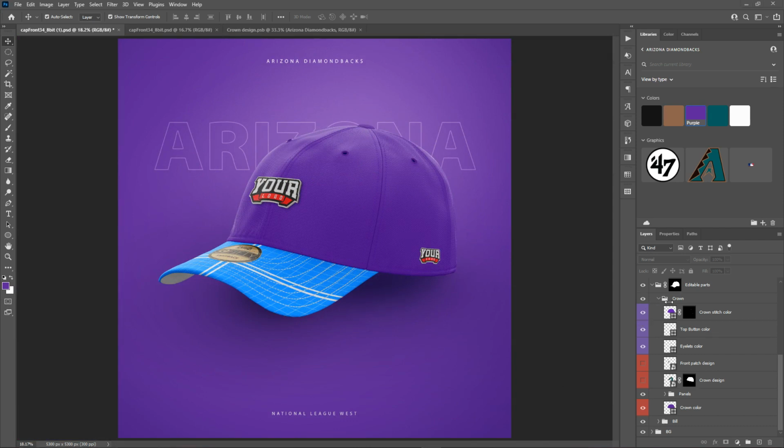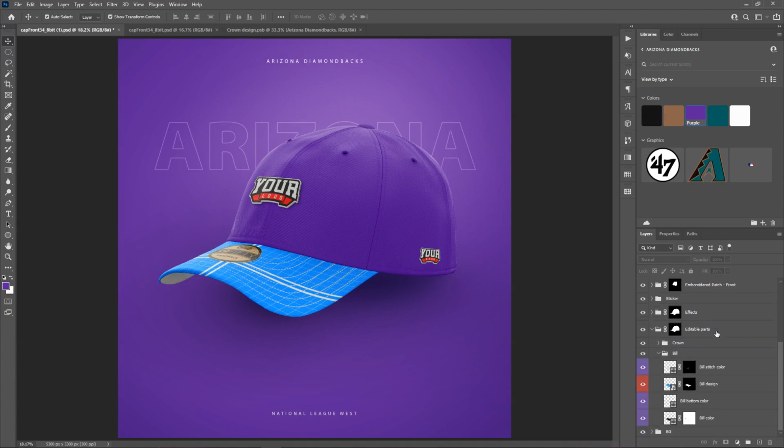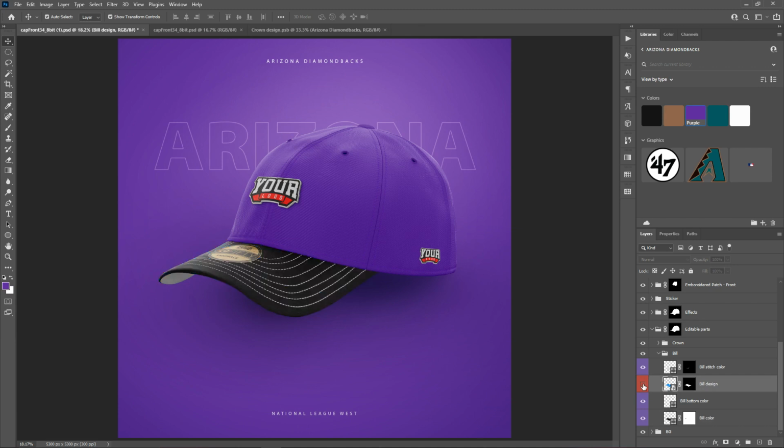All right, now we're going to edit the bill. So let's just go ahead and minimize our crown folder. Let's go into our bill folder, and let's look at how we're going to change that. So first we have our bill color. Again, we have bill design, so if you wanted to place a design across your bill, you can use that smart object. We're not going to do that for this example, so we're going to just turn off the bill design layer.